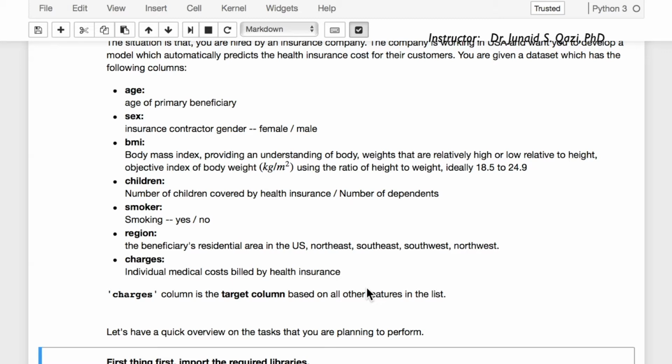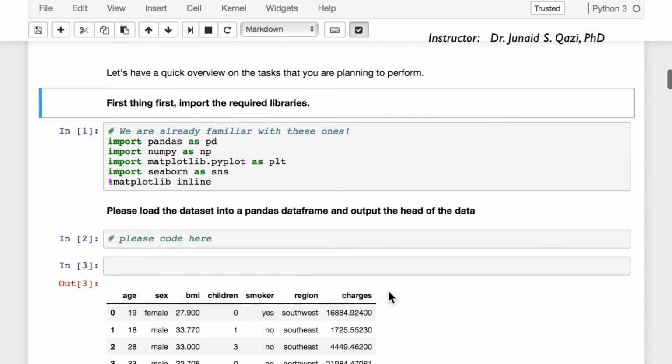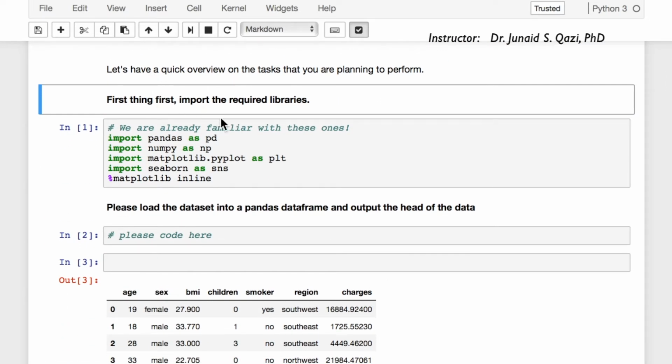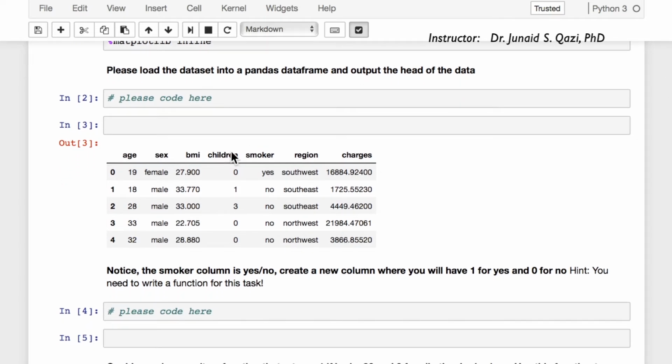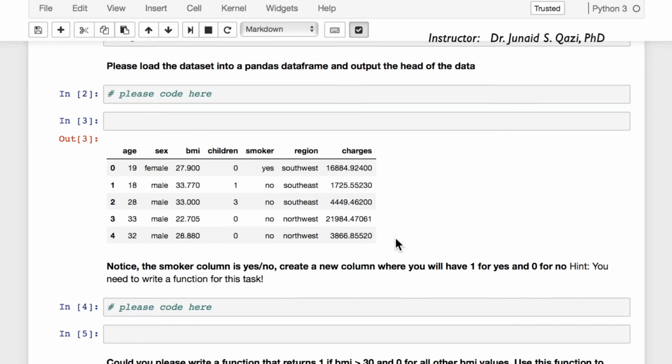Let's have a quick overview on the tasks that you are planning to perform. So first things first, as always, you have to import the following libraries. Simply run this cell and import pandas, numpy, matplotlib, seaborn, and set matplotlib inline. The first task is please load the dataset into pandas data frame and output the head of the data. It should be pretty simple now, and the output is given. So you need to load the dataset and display the head of the dataset.